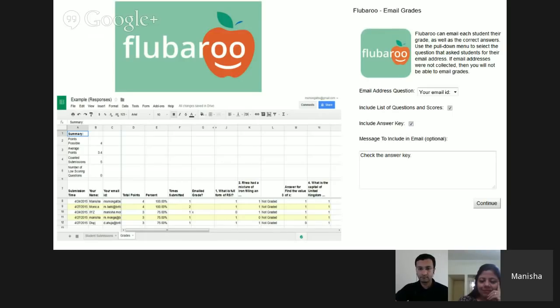So, when you don't want to compromise on any of it and want to give best to your students, Flubaro is very handy. With Flubaro, you can auto-grade your quizzes in less than 1 minute for whole class and can send emails to each student with detailed report of their marks.